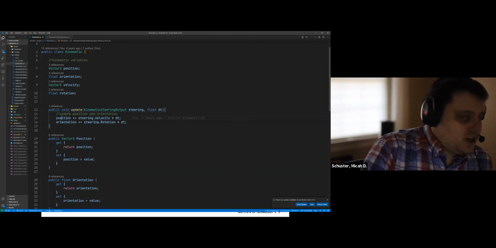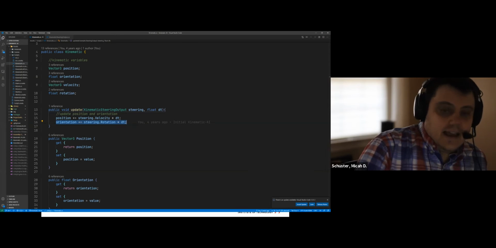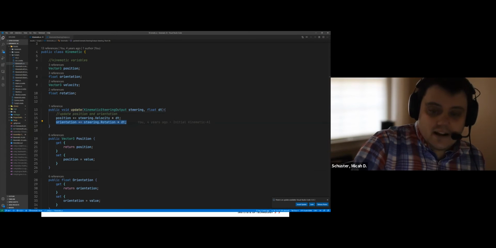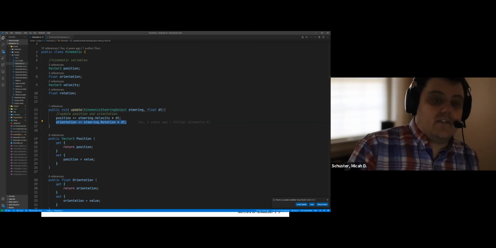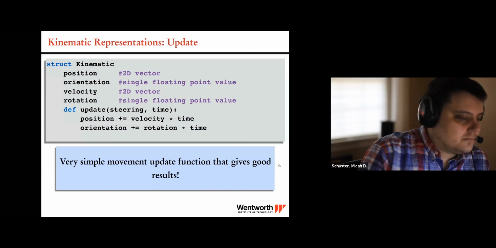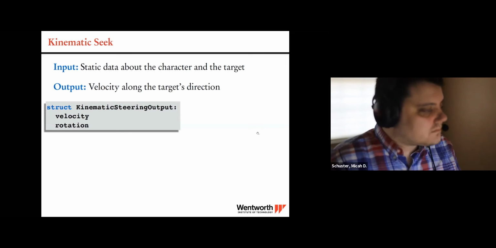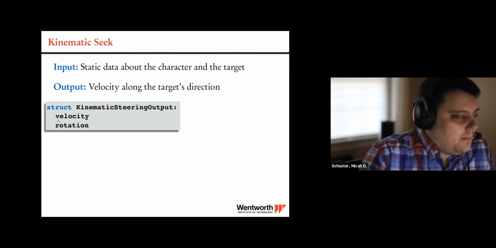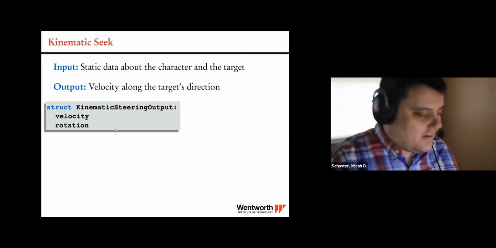So that's it. Just update your position based on your velocity, update your orientation based on your rotation. And we don't need anything else for this one because we're only doing the kinematic steering. If we were doing the regular steering with acceleration, then we would need the other equations. So it would become a bit more complicated. We have more things to keep track of. All right, so a very, very simple update function, which gives some good results. Here's that kinematic steering output that I showed you, just a class with a velocity and a rotation. And then in Unity, I had a couple of setters and getters for those.